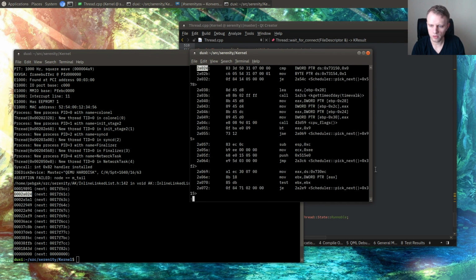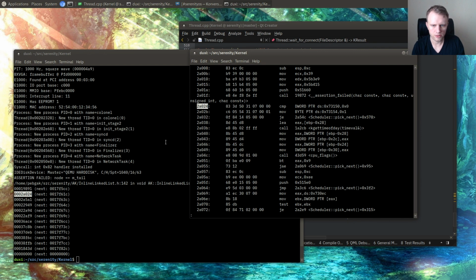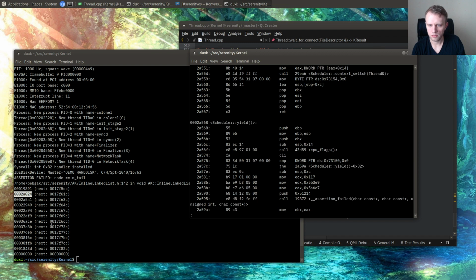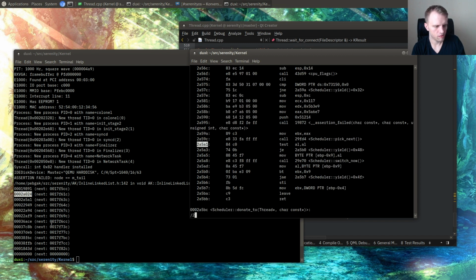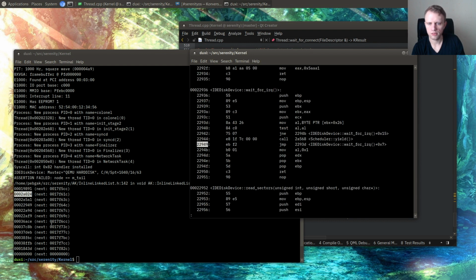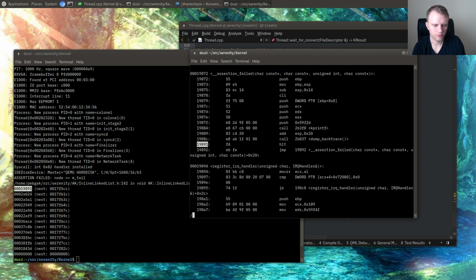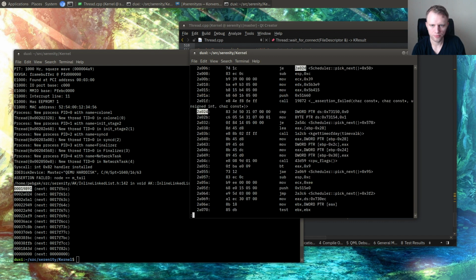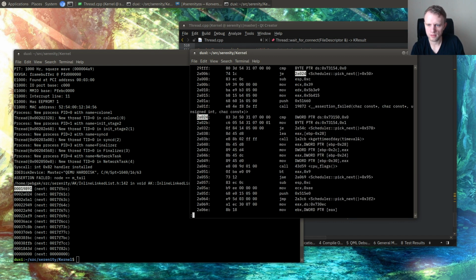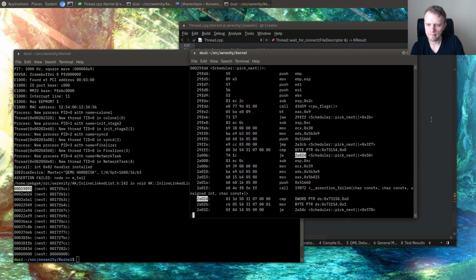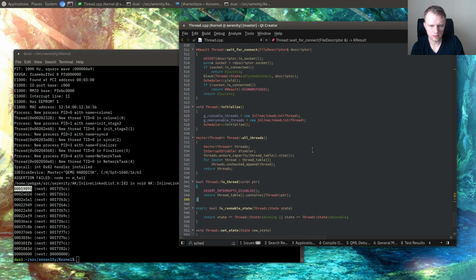So we're like before kernel symbols have been loaded. That's why the backtrace looks like this. So that's assertion failure. Scheduler yield. IDE disk device wait for IRQ. Okay. So where the heck was this? 1921. That's the assertion failure. Oh. So we're in pick next. Basically at the top of pick next.